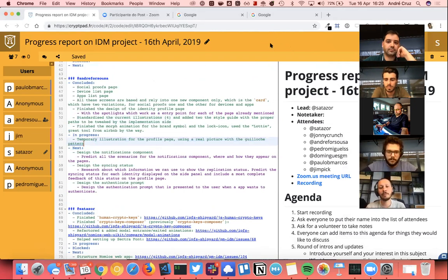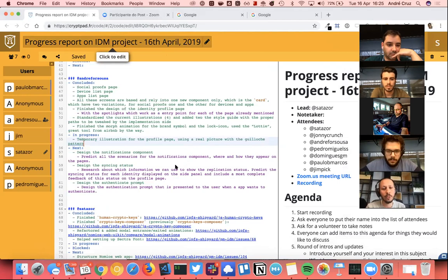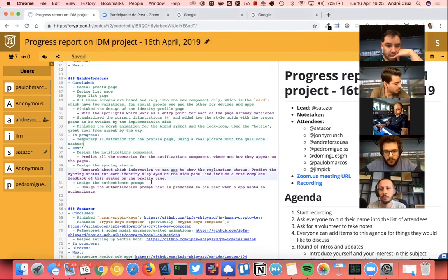The next steps for me regarding this sprint will be to design the notifications component and predict all the scenarios for the notifications themselves, where and how they appear across the pages. Another detail I'll be working on is the syncing status: research which information we can use and how to show the replication status, predict the syncing status for each identity displayed on the side panel, which includes all the pages, of course, and include the most complete feedback of this status on the profile page.